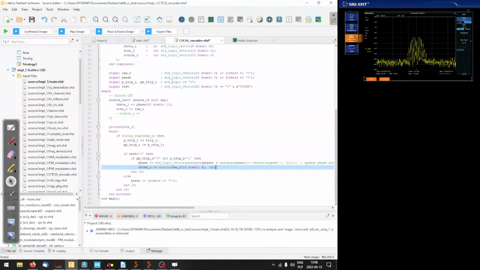Okay, so this node can be saved. No. Why? Standard logic vector, of course. For the CTCSS, the expected type is standard logic vector. Of course it is.